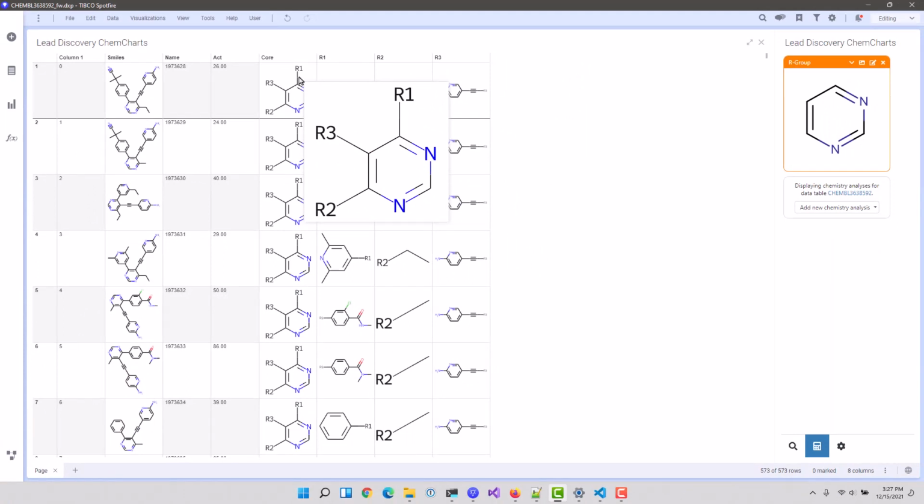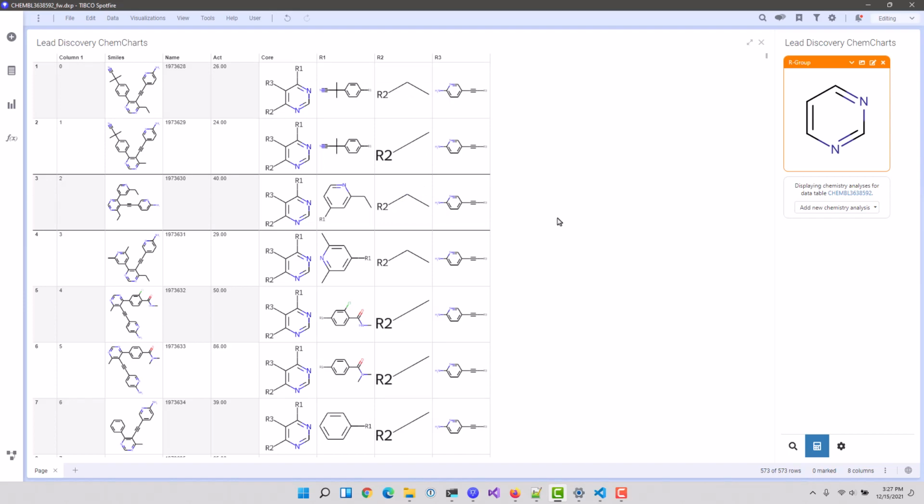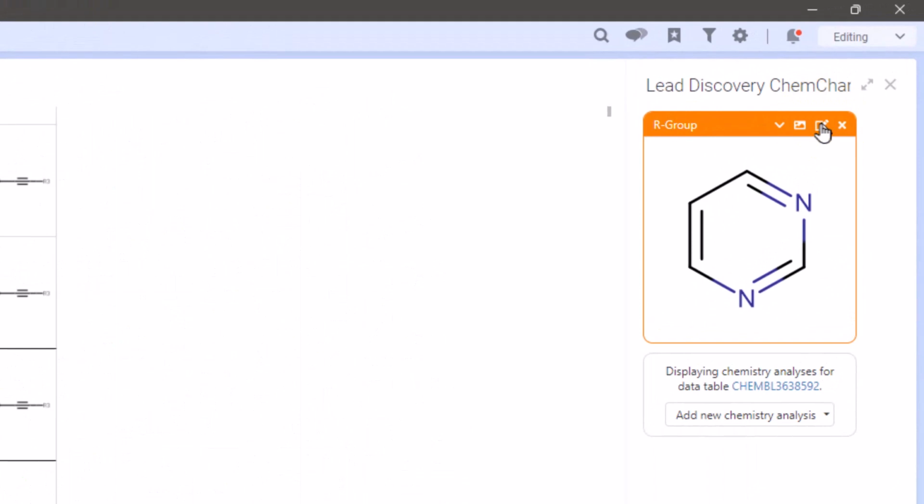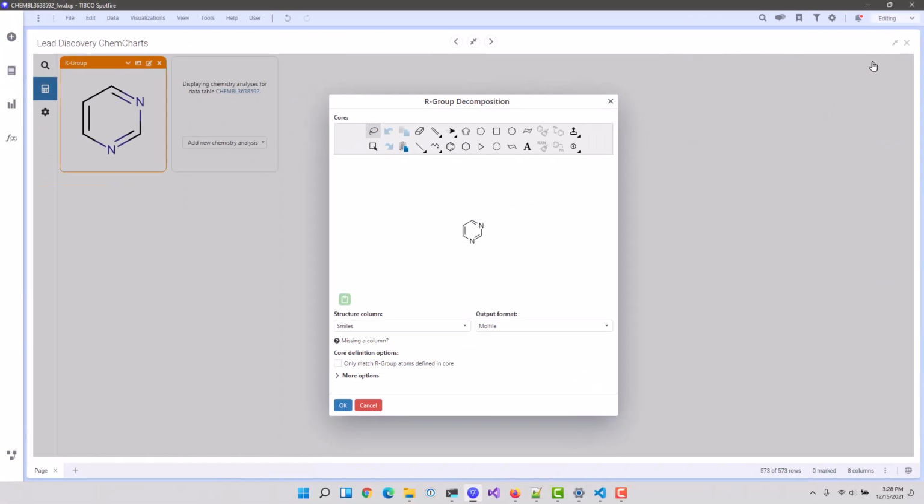To do this, we'll edit the core in the existing R group decomposition by clicking the Edit button at the top of the decomposition item. This will open the R group decomposition dialog for editing.